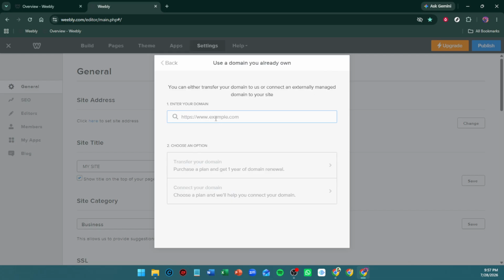Now type in your custom web address carefully. It's a good idea to double check the spelling here because even a small typo can cause connection problems later. After entering the domain, click Verify or Connect, depending on what Weebly shows on your screen. At this point, Weebly will usually provide the DNS details you need in order to finish the setup.